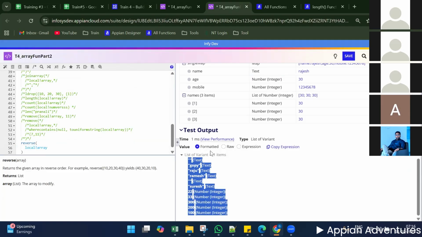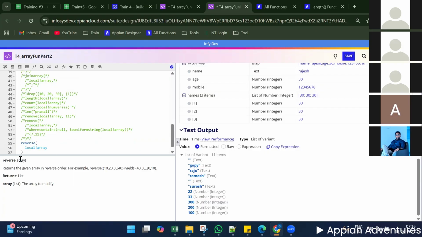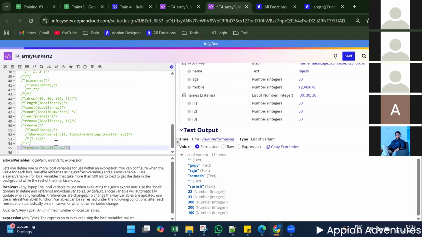Now I am asking you to reverse your string name. It will accept only an array, but I want you to reverse your name as a single string. Work on that, and let me know if you are not able to achieve this and we'll discuss tomorrow, no issues.